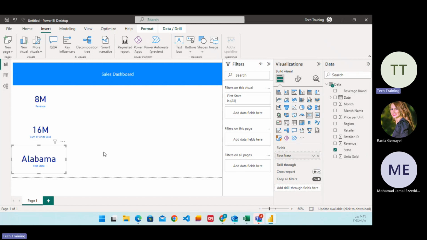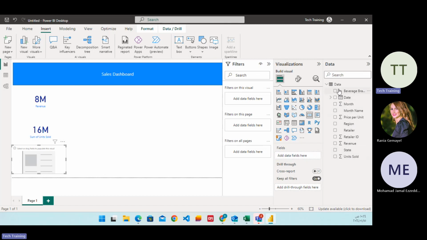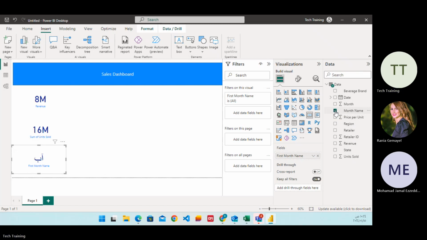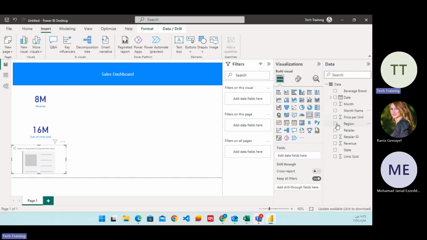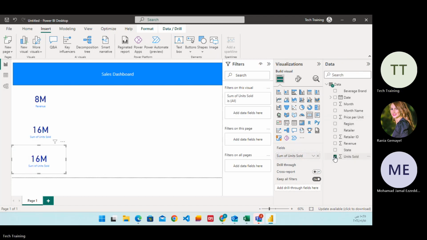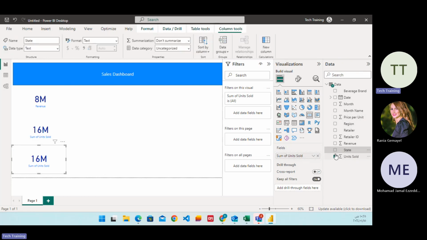And let's say I want to change it. I'm just giving examples for you just to know. If I want to change it, I press here and select the one that I want. This is the month name. I'm sorry, it's in Arabic. I don't know why. I will change it for you and get back to this state.